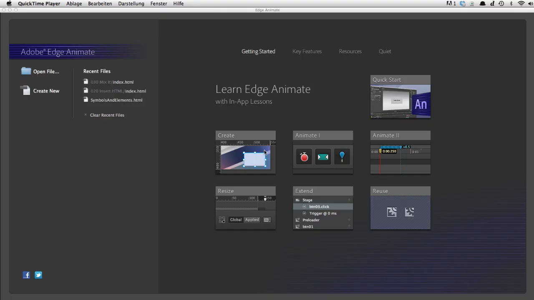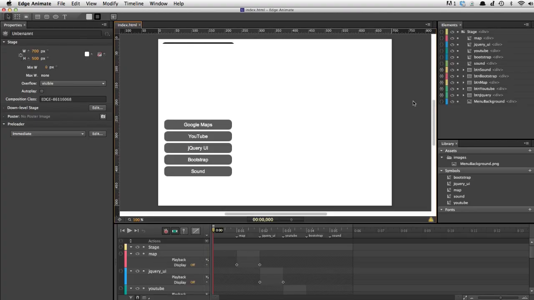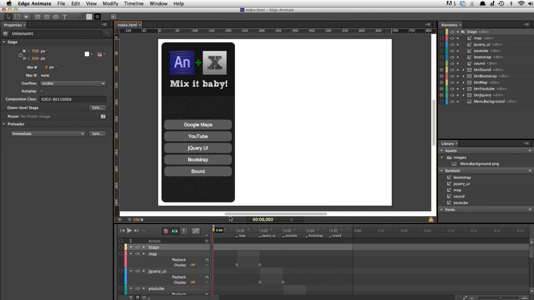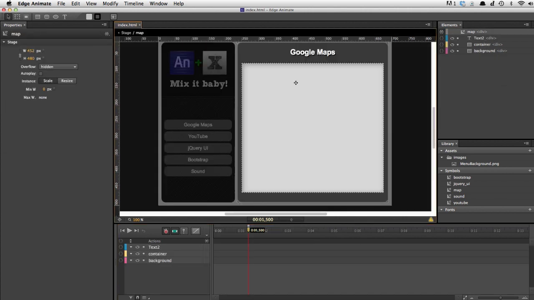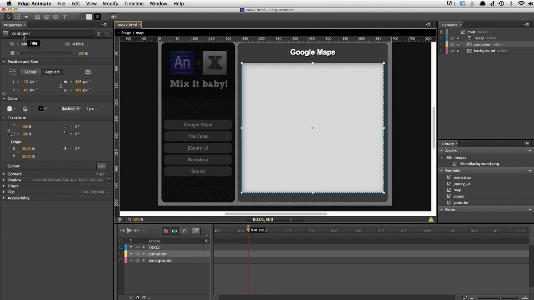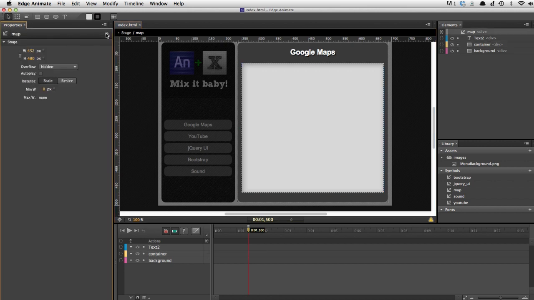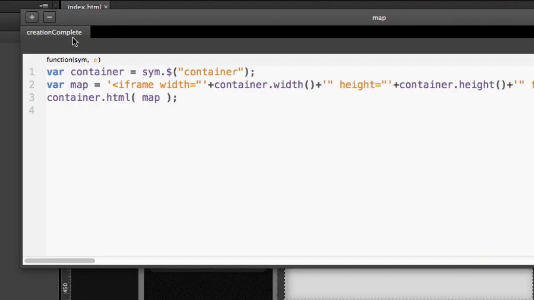And you can use this technique to, for example, inject a Google map. So just let me show you another example. This is one I've used in one of my workshops. It is called Mixit Baby. We are throwing all kinds of different third-party libraries in here. So we have Google Maps, for example, and we can take a closer look at the code. We have, again, a container right here, within a symbol. We are using the creation complete event to inject the Google Map.